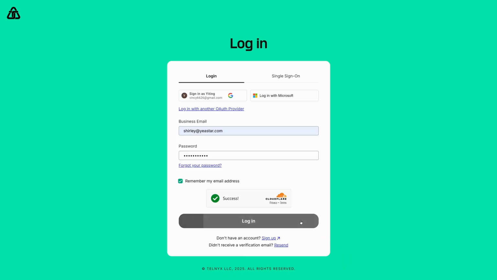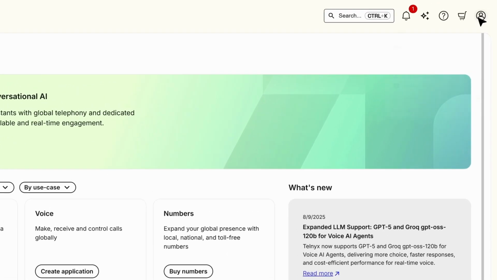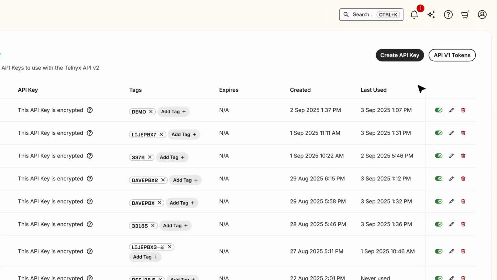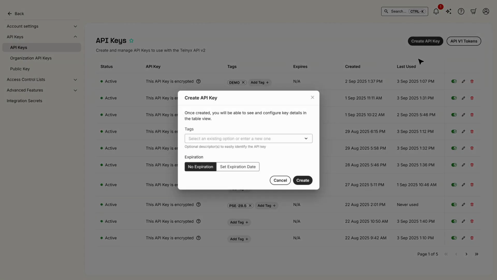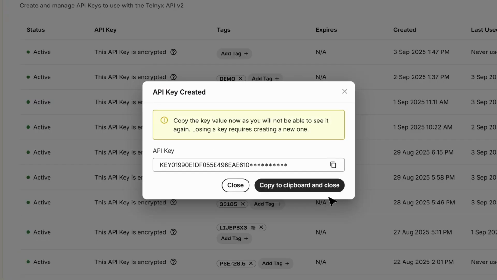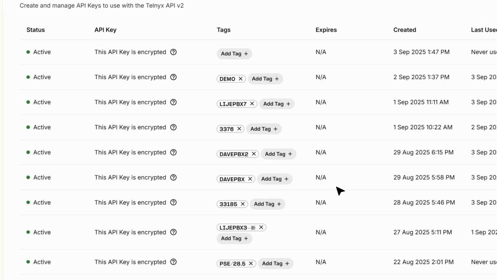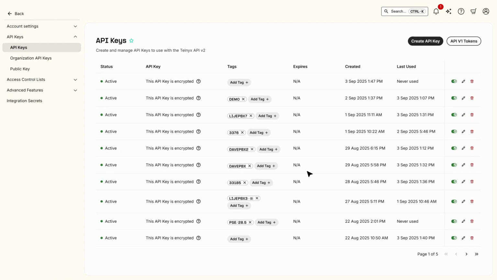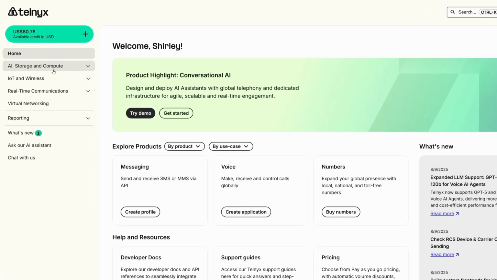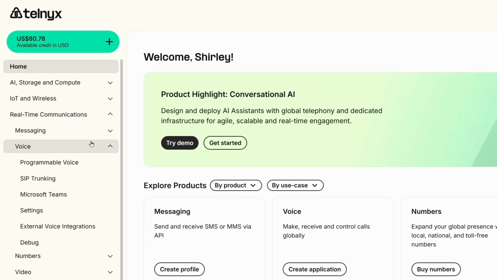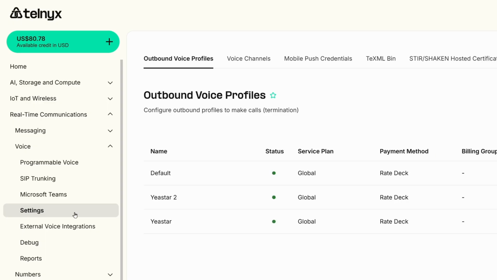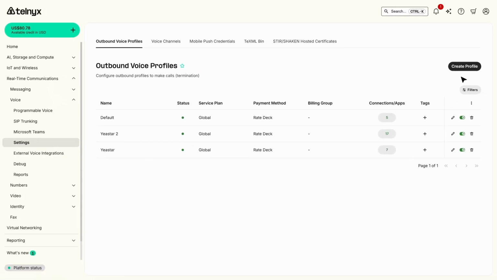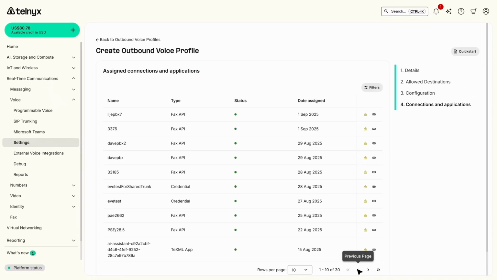Then go to your Telnyx portal. Click on your account, and navigate to the API key section. Create a new API key here, and copy it for later use. Next, set up an outbound voice profile. From the home menu, find real-time communication, then go to Voice, and in Settings, locate outbound voice profiles. Click Create Profile and configure it as needed.